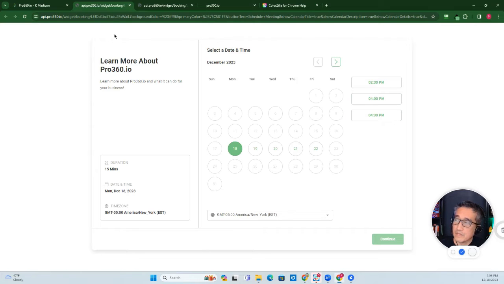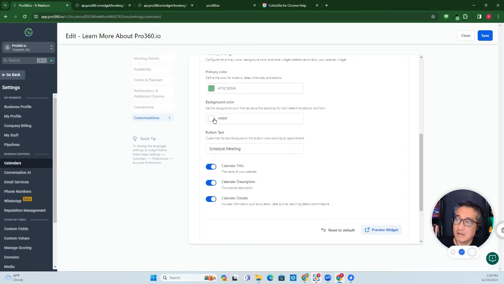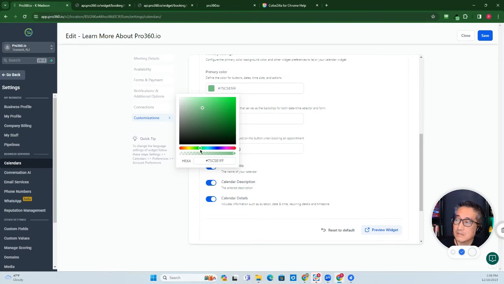Now, if you want to change the background to green, you definitely want to pick contrasting colors, because if you pick similar colors, then it's going to be very hard to read. So what I would do is pick this one as white. So let's go back, let's go to white. I'm going to just pick FFF.